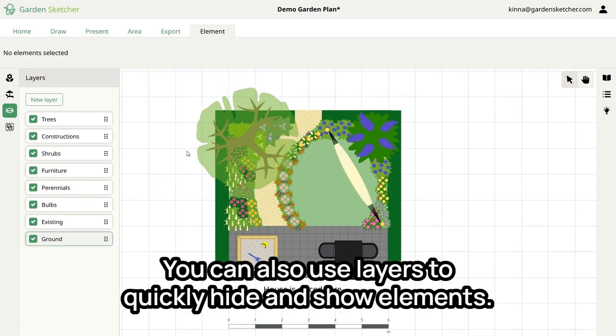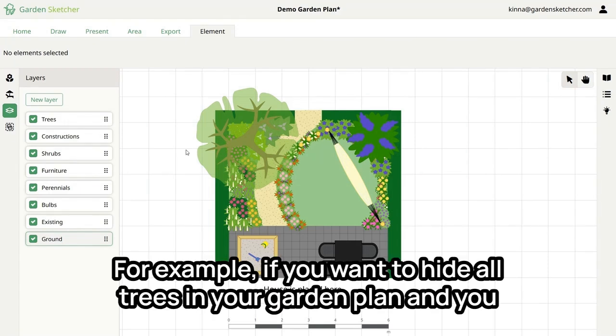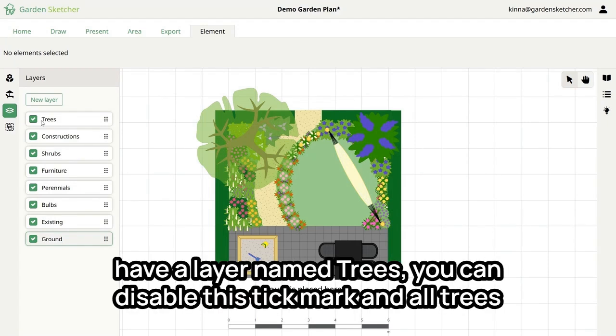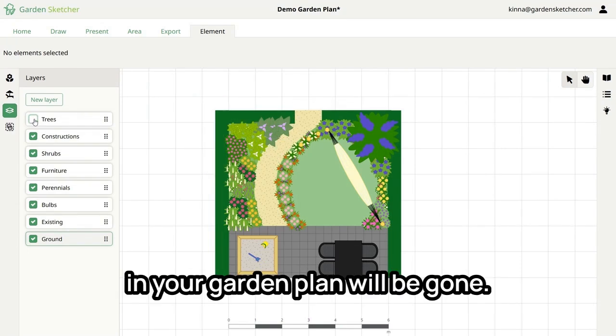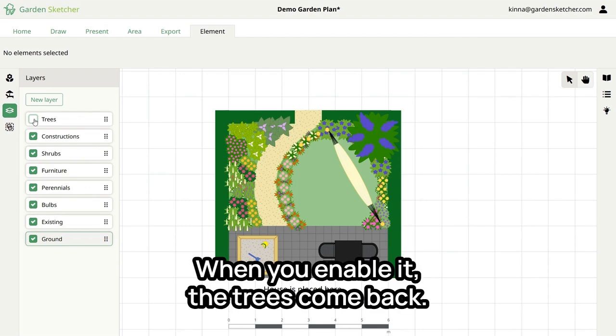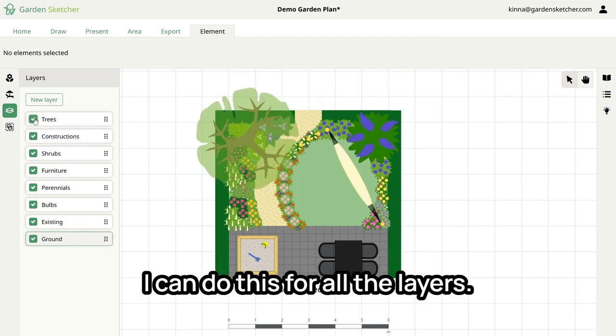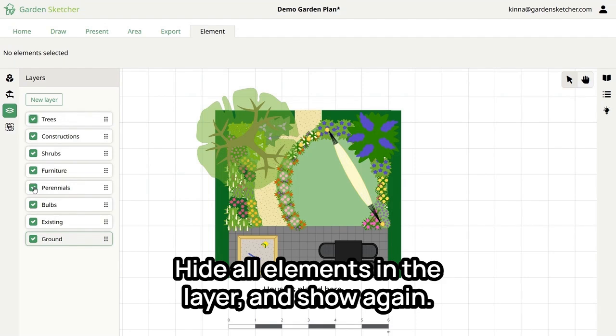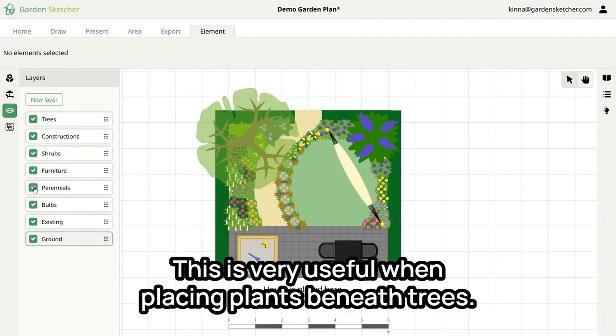You can also use layers to quickly hide and show elements. For example, if you want to hide all trees in your garden plan and you have a layer named Trees, you can disable this tick mark and all trees in your garden plan will be gone. When you enable it, the trees come back. I can do this for all the layers. Hide all elements in the layer and show again. This is very useful when placing plants beneath trees.